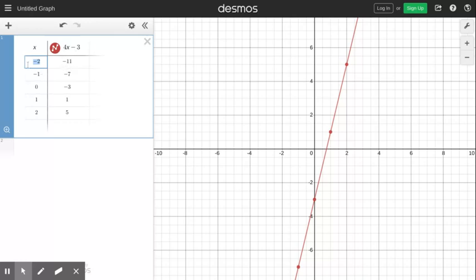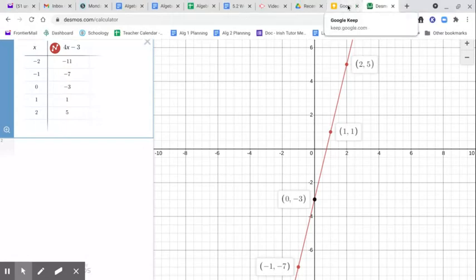If I plug in -1, I get out -7. So it's telling me what I get out. And if you notice, those are the actual points on this line that they have connected. So this is a quick way to get your values of y if you don't want to do that by hand or if you're not very confident with that.